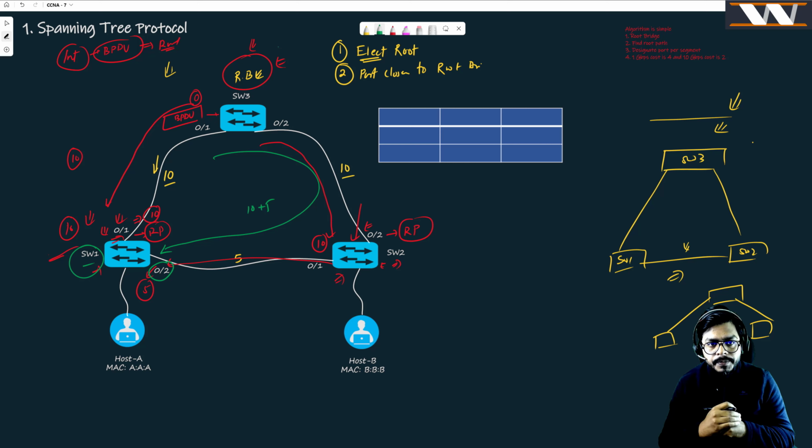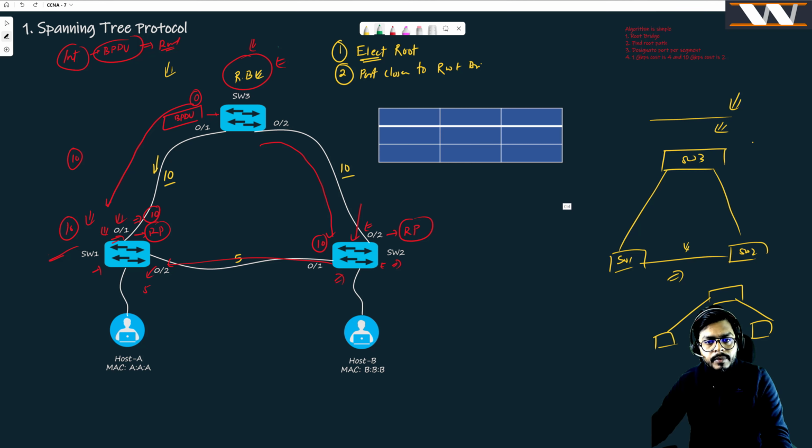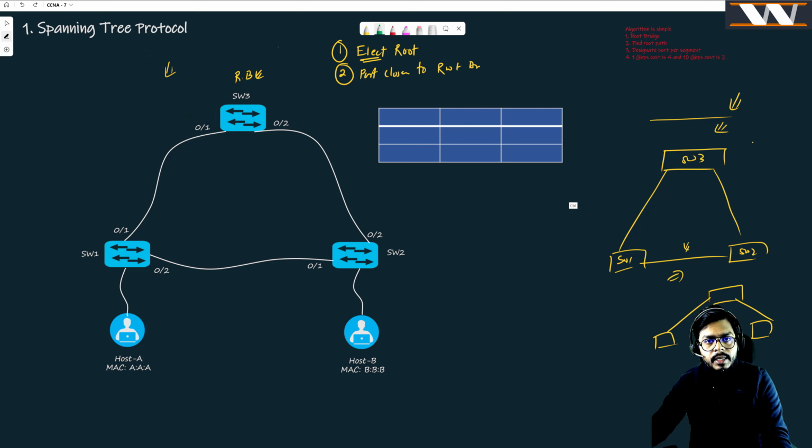Interesting, right? So you can straight away decide from now on, we are done with the two steps. Step number 1 was elect root bridge, which is going to be your switch 3. Step number 2 is elect root port, which is going to be here, this one, and here, this one. Why? Because I am saying that the cost is 10, 10, and 5. It is as simple as that.